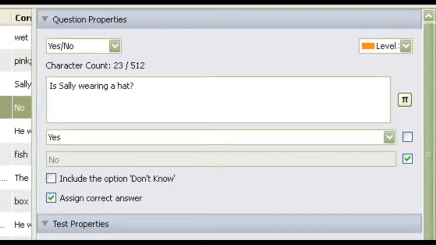If I click on a yes or no question, my layout over here changes. So instead of this, I can have yes or no. I need to check which one is the correct answer. I also have the option to include I don't know as an answer.